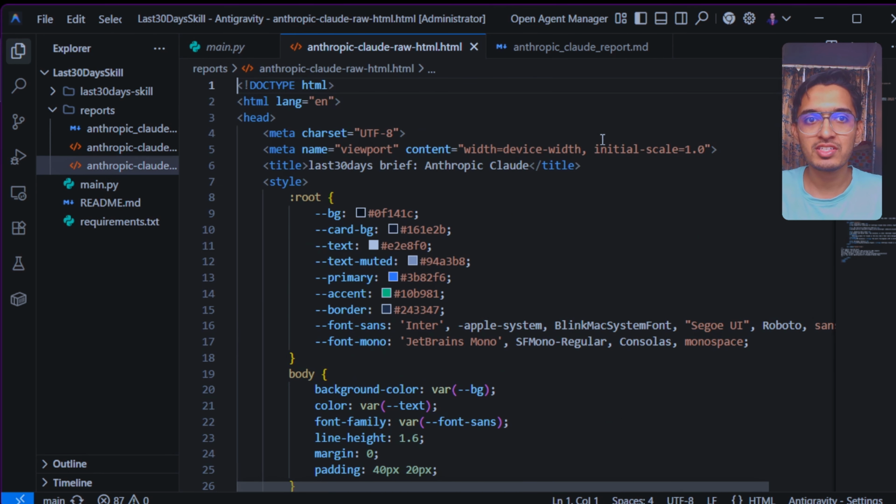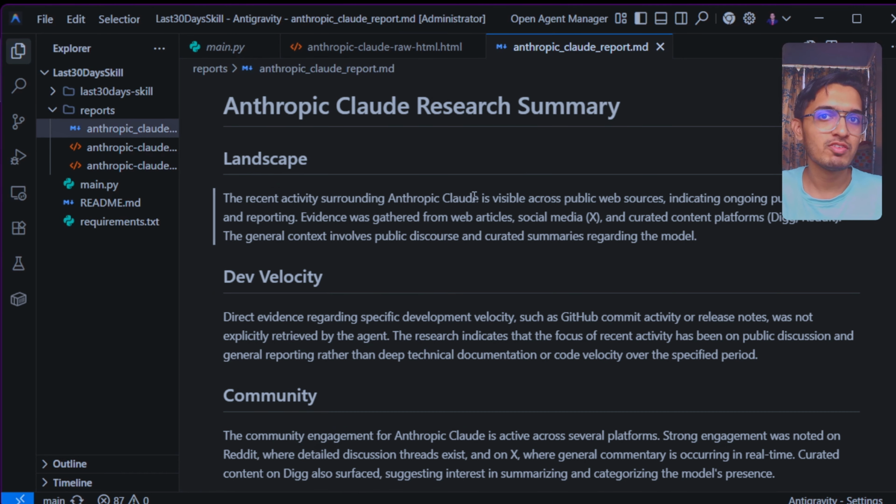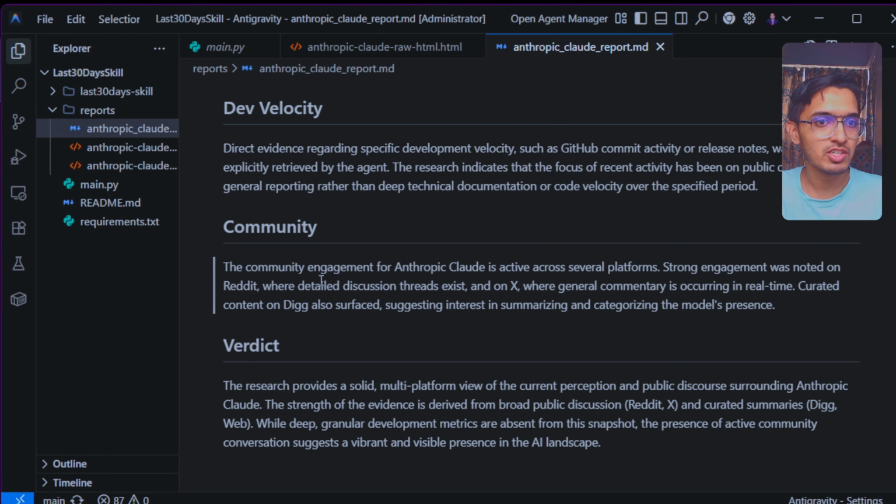I can see that this HTML file is generated which is made from the last 30 days skills tool, and the MD file which is generated by Gemma 4 is also given here. So if you look at the summary given by the Gemma 4 model, it has given the landscape, velocity, community, and verdict with some simple paragraphs explaining everything about the given topic which is Anthropic Claude.